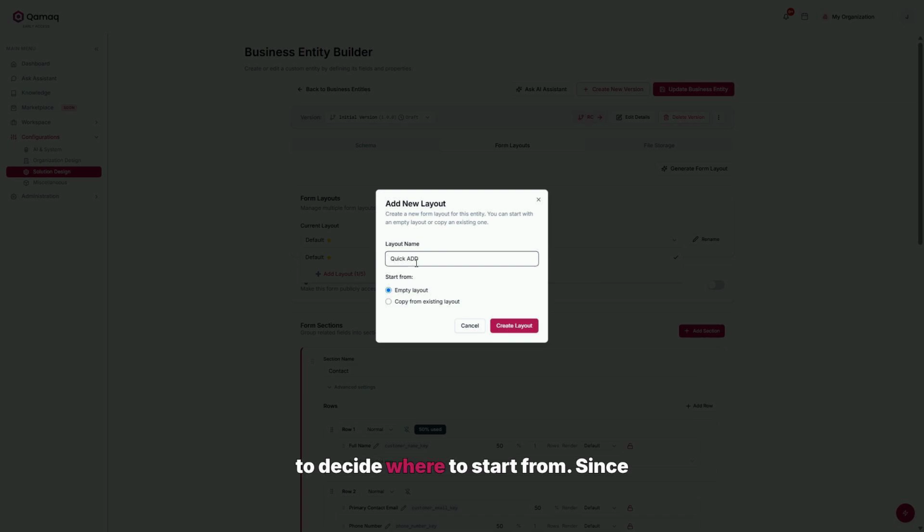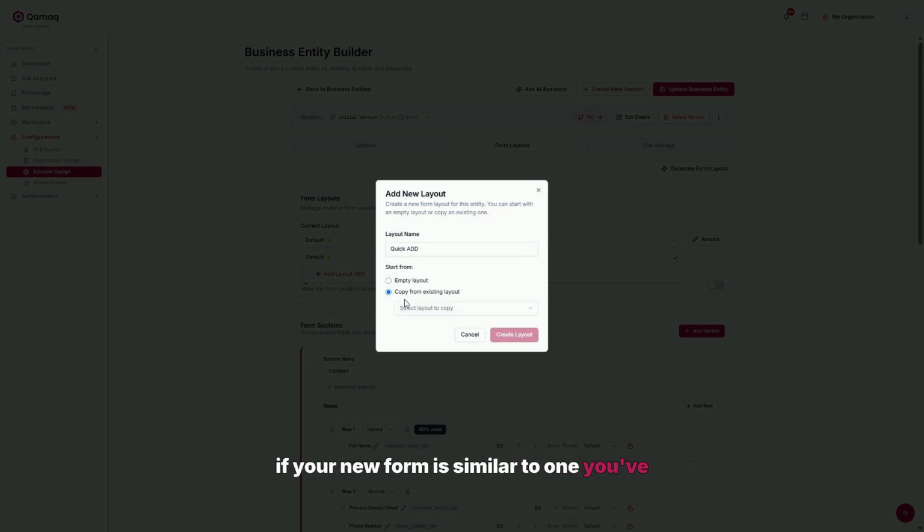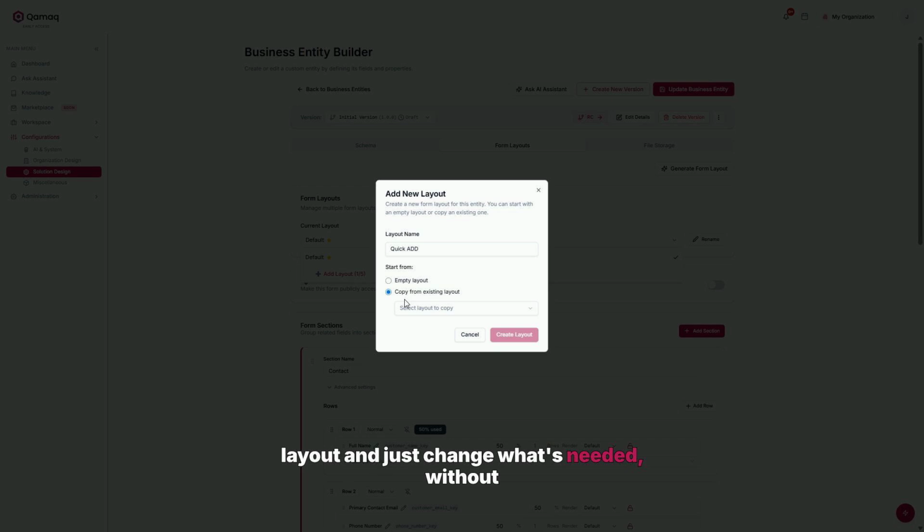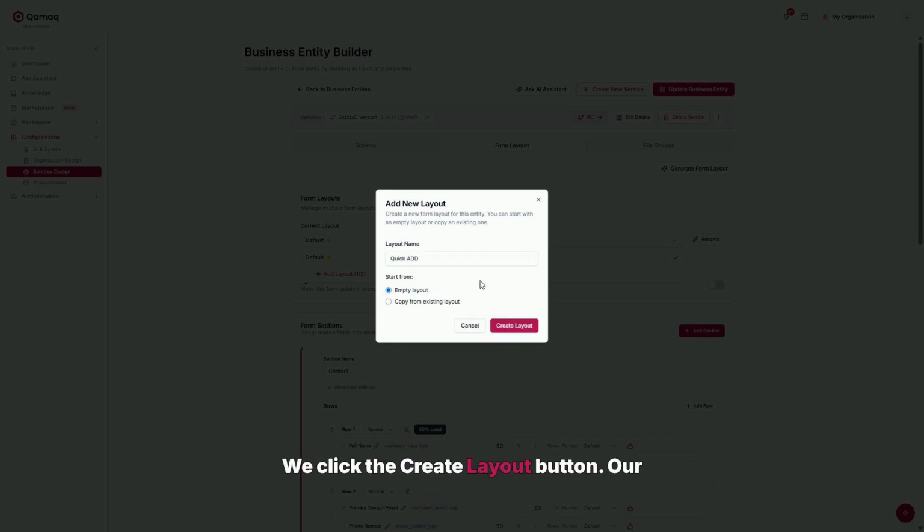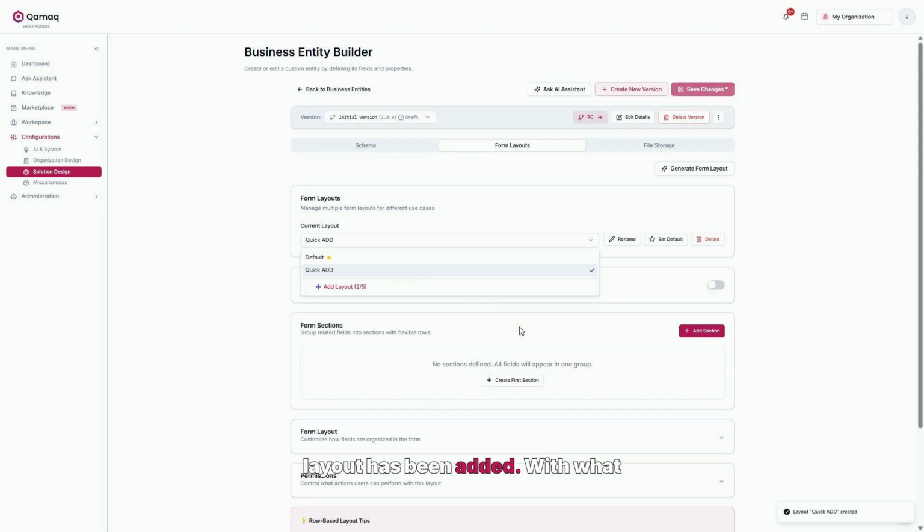We need to decide where to start from. Since this layout is going to be short and different from the one we already have, we'll start with an empty layout. However, if your new form is similar to one you've already created, it's better to use copy from existing layout. You copy the layout and just change what's needed, without having to rebuild it completely. We click the Create Layout button. Our layout has been added.